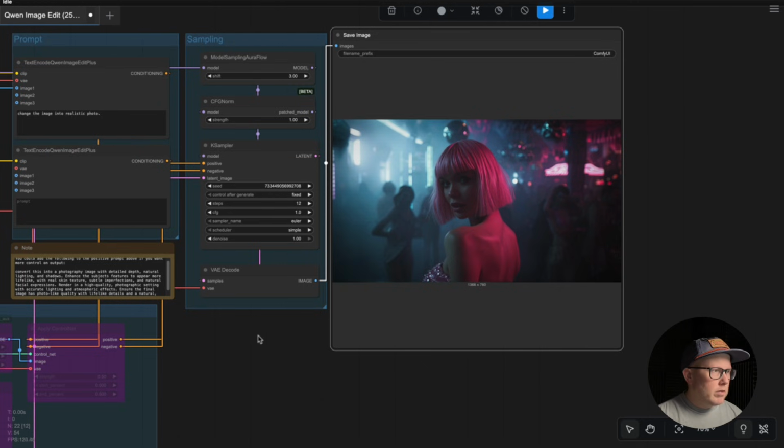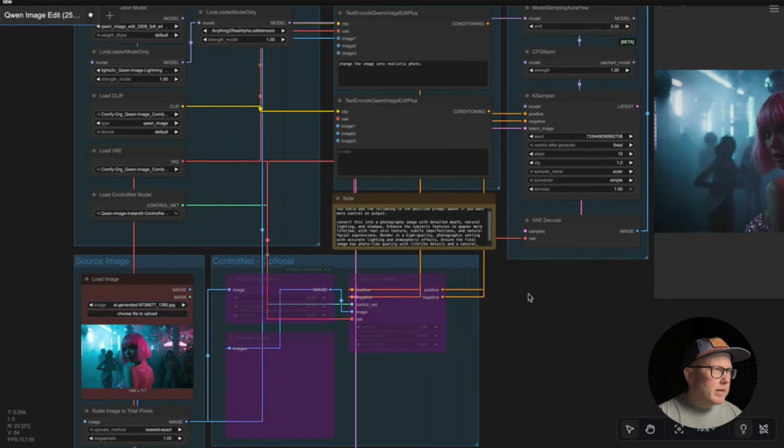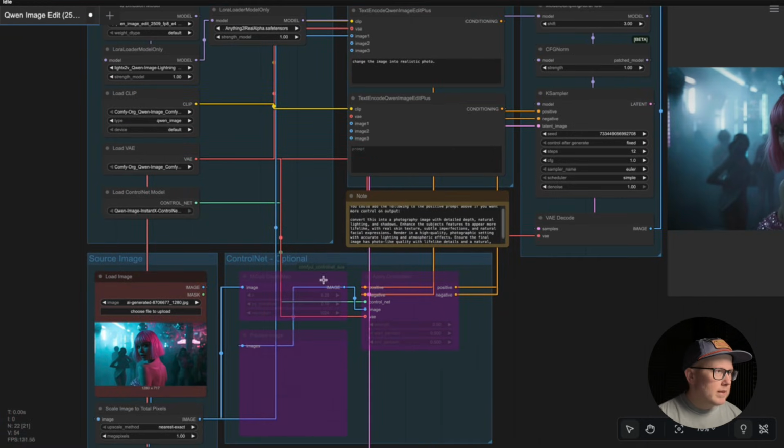So again, this workflow is available to download. You can just start running it. Most of it is native nodes, the only one that's not is the control net nodes. Again, you can completely get rid of those.